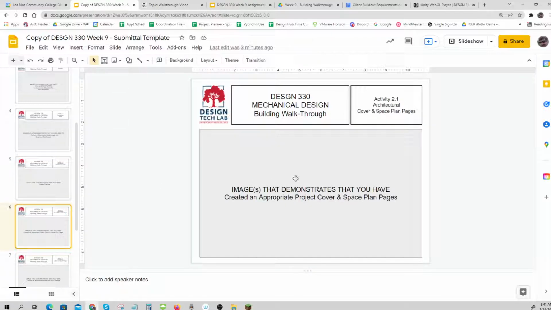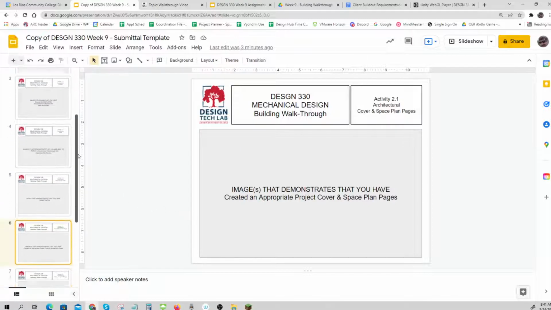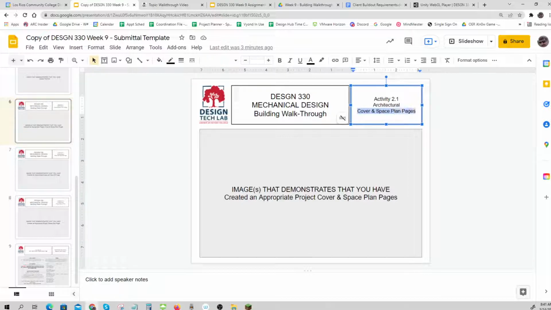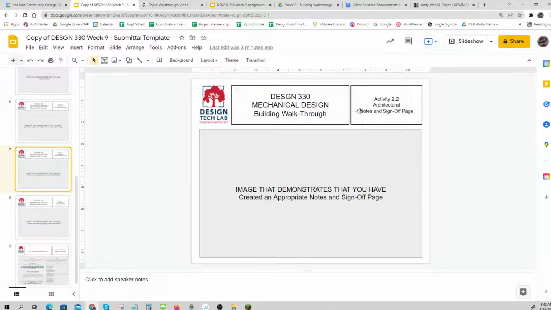And then we've got section 2, which is the majority of the work. These ones should be fairly quick. Cover page and space plan pages, that's 2 of the pages. Then you've got your notes and your sign-off page, and projects. Oh, I think I've got that in there twice. Let's see. 2.1, 2.2. Notes.